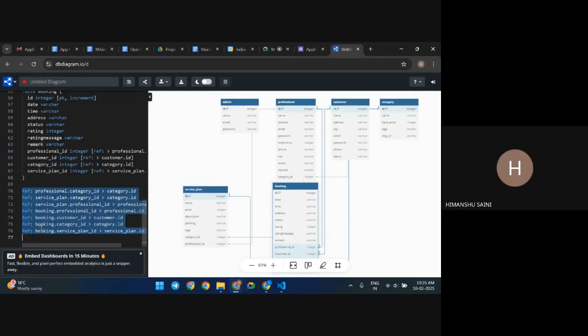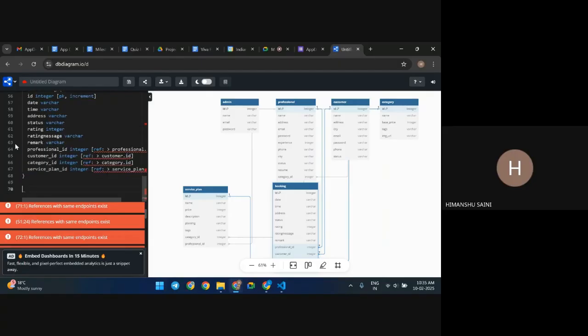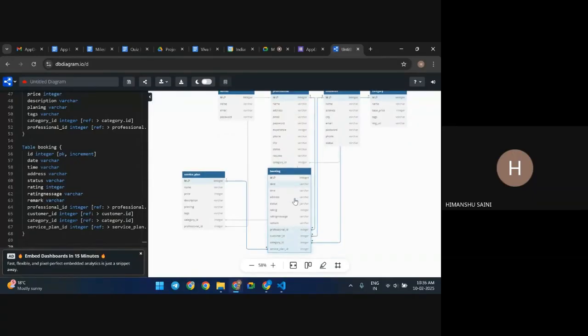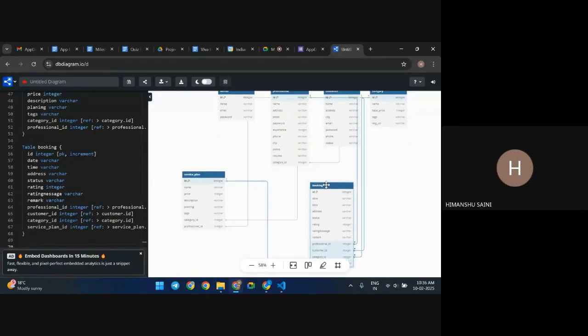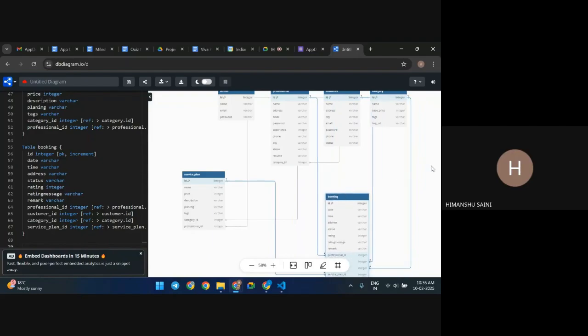I have removed some parts from here. This part will give an error, and GPT will give this, so you have to remove this ref thing. Just remove it, and it will work fine. So it is giving me this, and you can organize it according to your need. I'll just keep it like this.